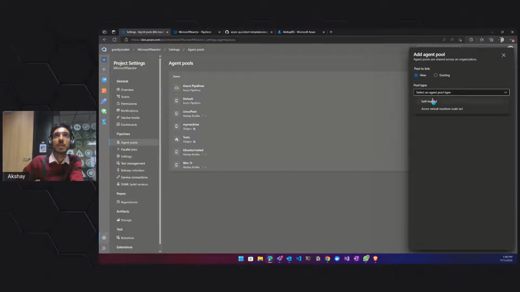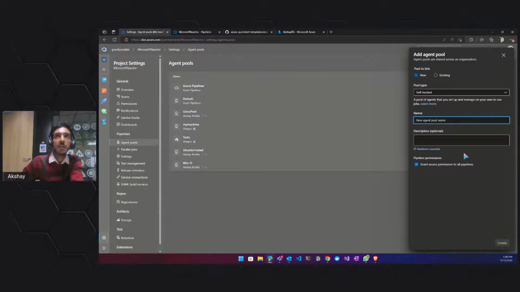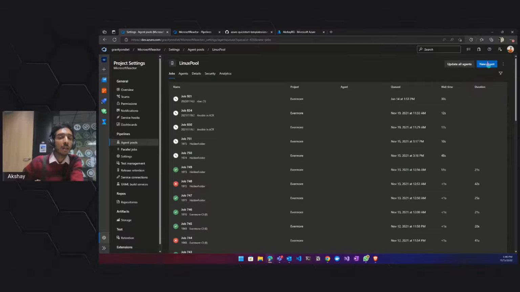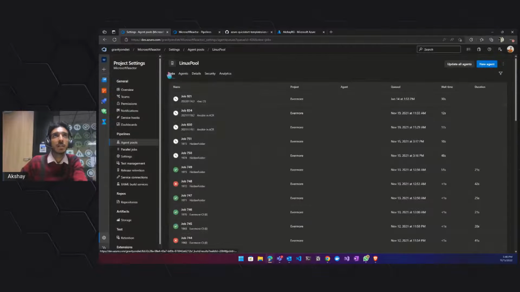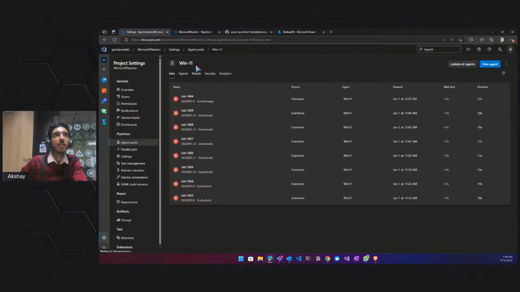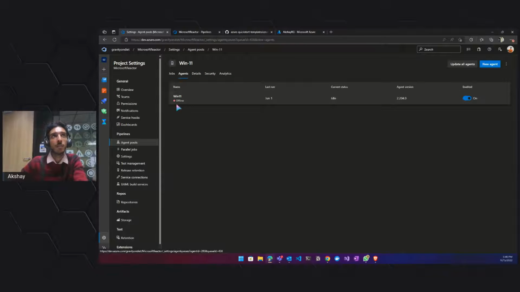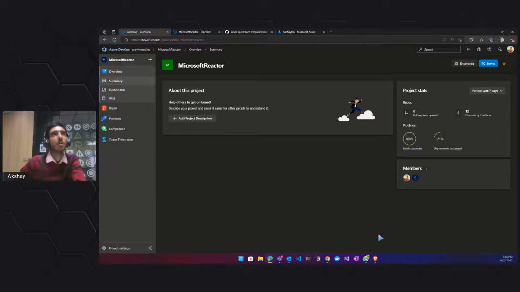Similar goes for the self-hosted agent. Once you create a self-hosted agent, you click on new agent, it gives you a script to download. Once you do that, you run the config command on your machine, fill all the details that are required, and your agent gets registered over here. Like if you see, the Windows 11 agent is here, but probably my machine is off, so the agent is off. As soon as my VM comes online, this agent will be online. So this is about the agents. I think we have covered it all. If you have any questions, please feel free to ask.